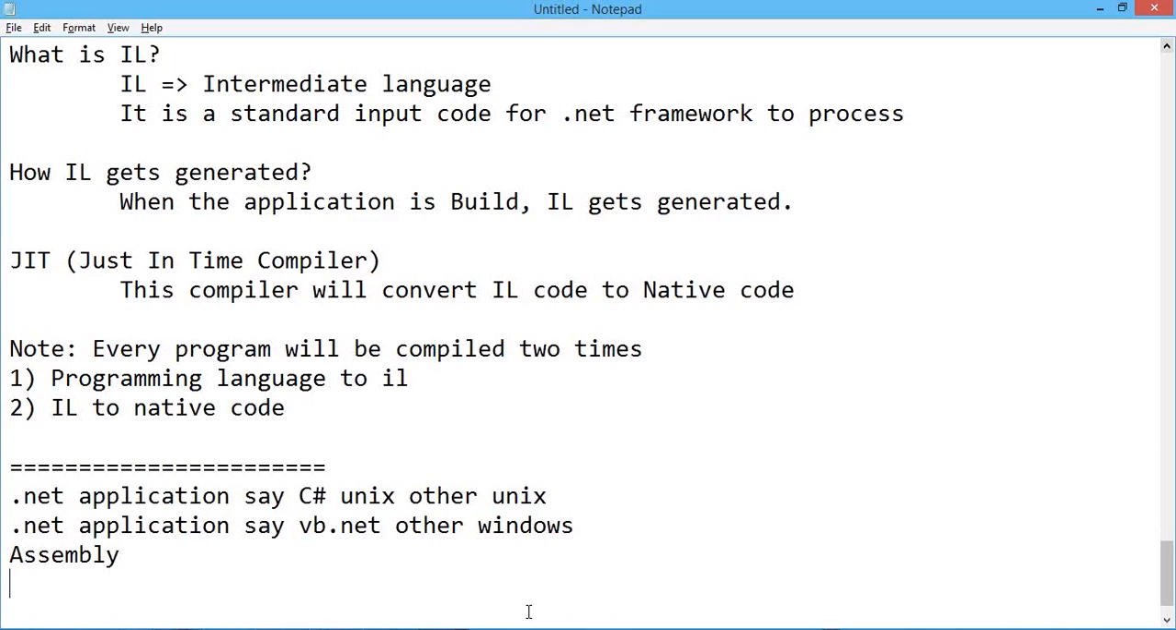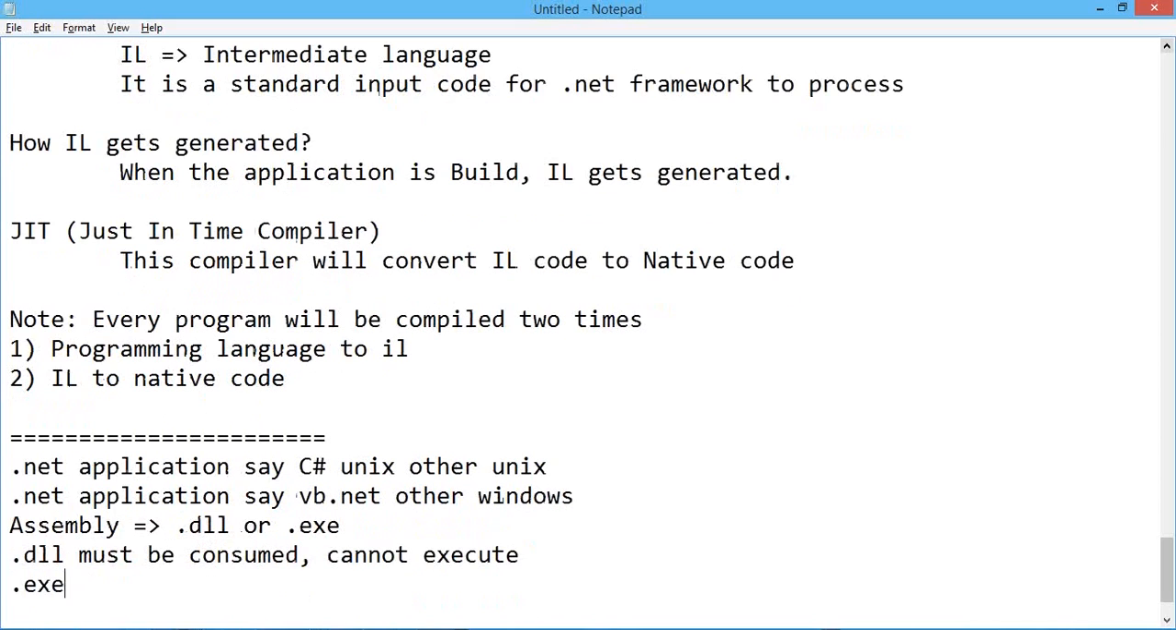I'll tell you the solution. Any .NET output will be an assembly, and an assembly can be a DLL or EXE. Do remember that, it's not only DLL and not only EXE. Now, DLL is for what? To consume, not to execute. A DLL can only be consumed, or you can say must be consumed. It cannot be executed. This is one point you need to remember. So what about the EXE? It must be executed and cannot be consumed.